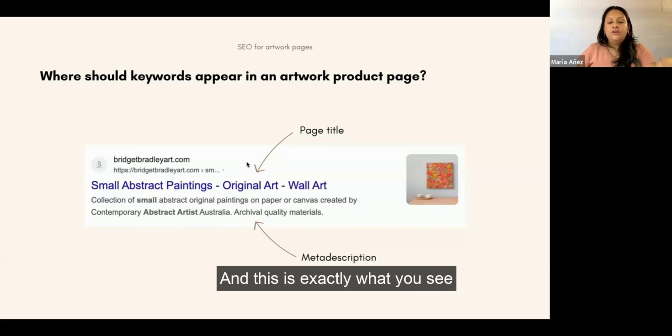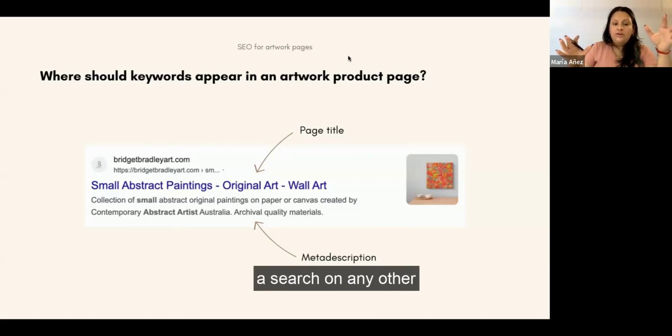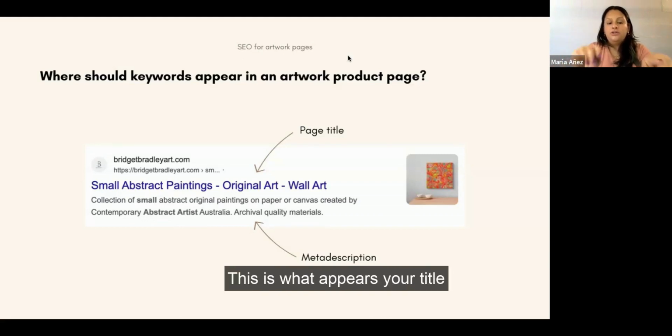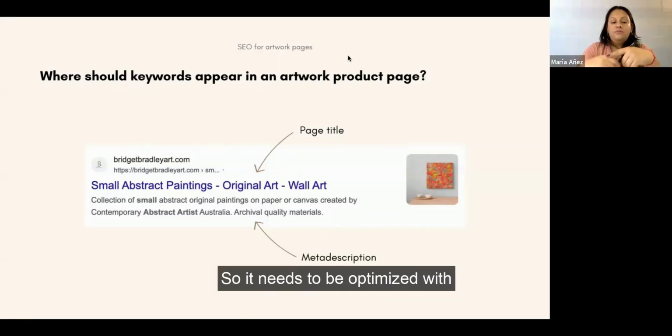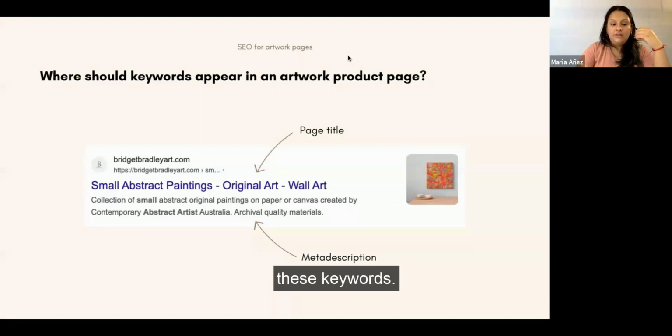And this is exactly what you see when you do a Google search or a search on any other search engine. This is what appears, your page title and your meta description. It's the first thing a user or visitor will see about your page. So it needs to be optimized with a proper presence of these keywords.